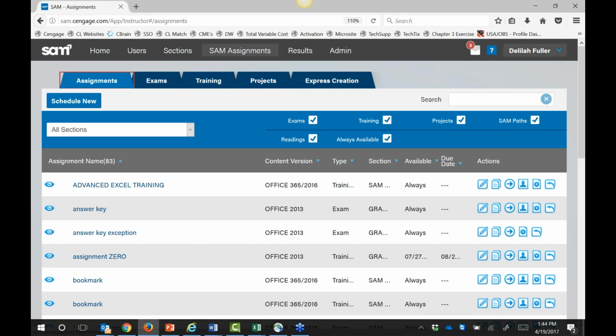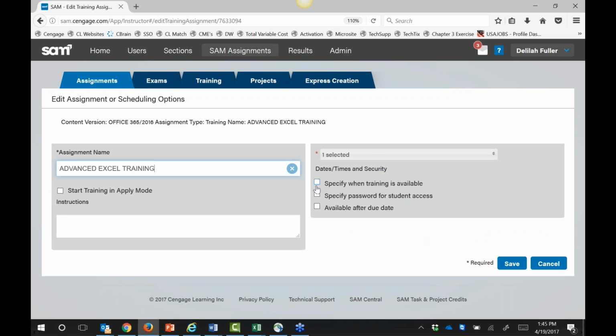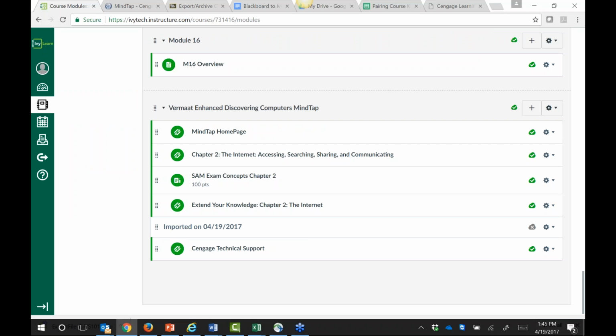And when you click on that link to the SAM homepage, you have the option to go to your assignments area. And next to each assignment, there is this edit tool. And by clicking on the edit tool, this is what's going to allow you to go in and specify any due dates for those activities. So again, you want to make sure you are controlling the available or due dates for your activities directly within the Cengage platform, because ultimately those assignments are managed by Cengage.